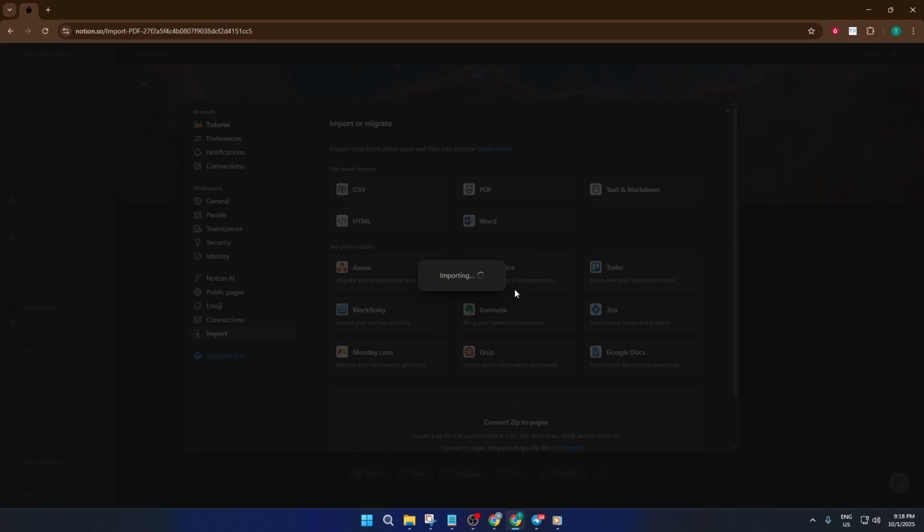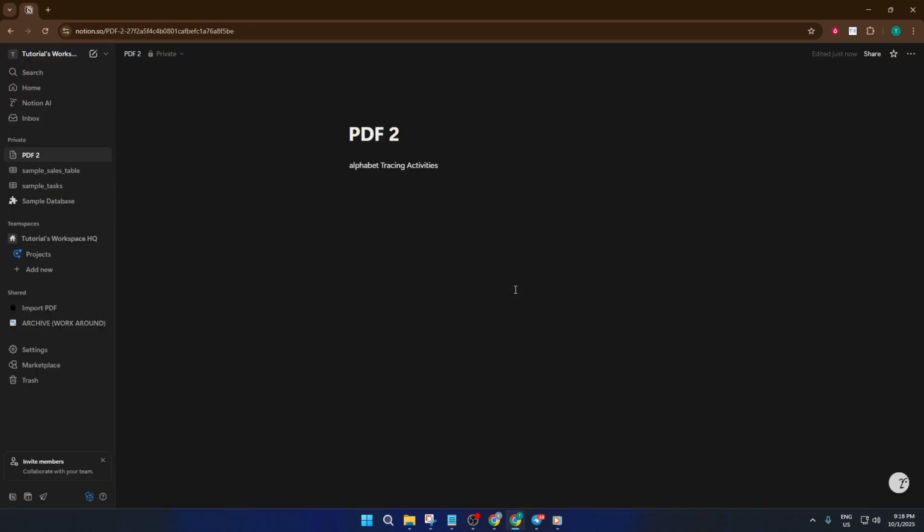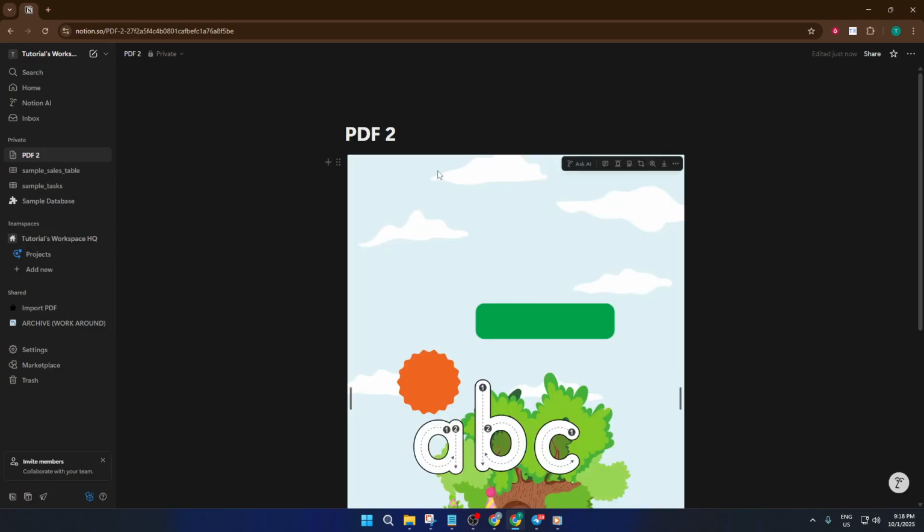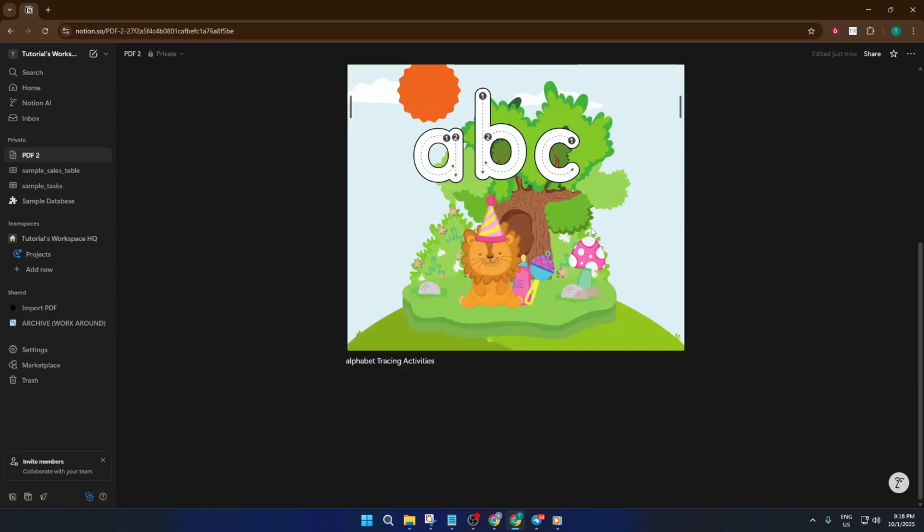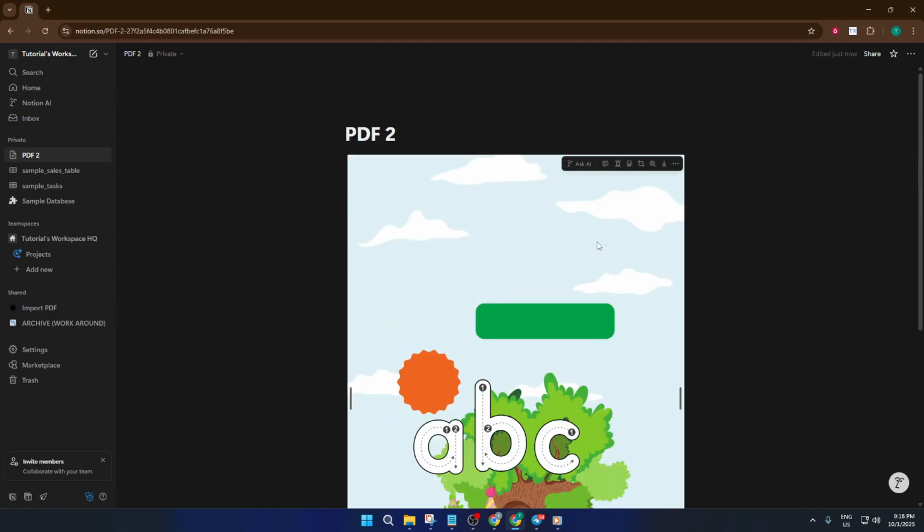You'll soon see your PDF appear right inside your Notion page, organized and ready for you to look through. You can scroll through it, share it with teammates, or leave notes right alongside. Just like that, your PDF is imported. So, to recap, click the three dots, choose Import, select PDF, find your file, and let Notion handle the upload.